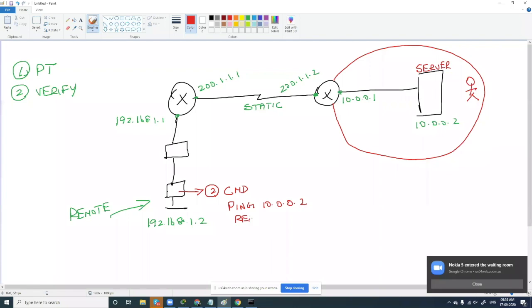If you ping 10.0.0.2, what should be the reply? The reply should be, you will be getting the reply from 10.0.0.2. It means from this computer, you are trying to ping this server. And when you try to ping this server, this server is responding back. So your connection is right, right? Third, we'll configure NAT. And fourth, we'll repeat step 2 and see what happens, right?